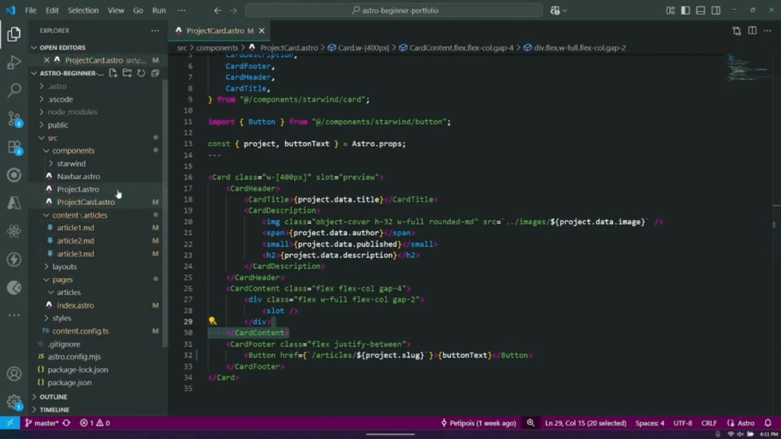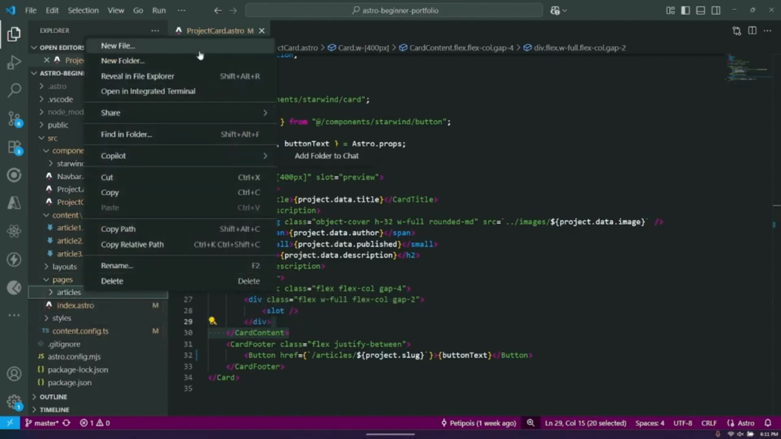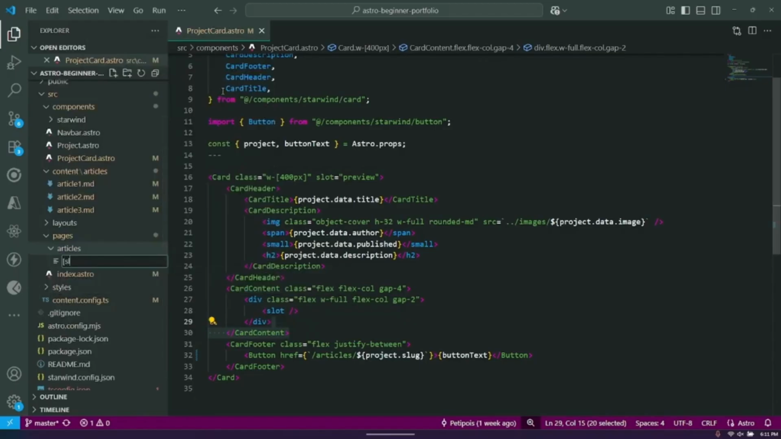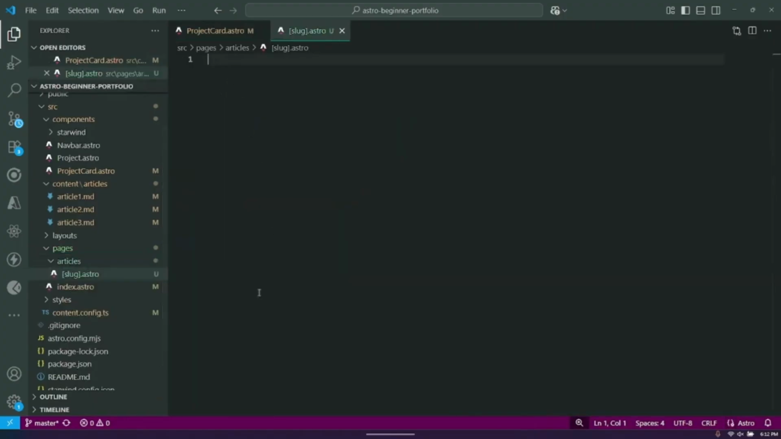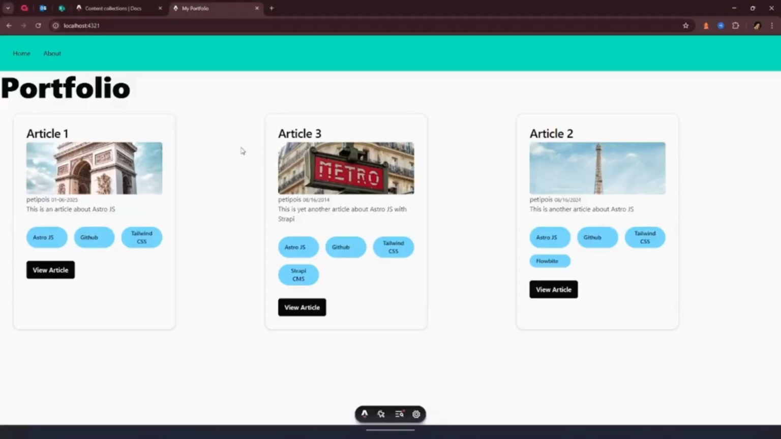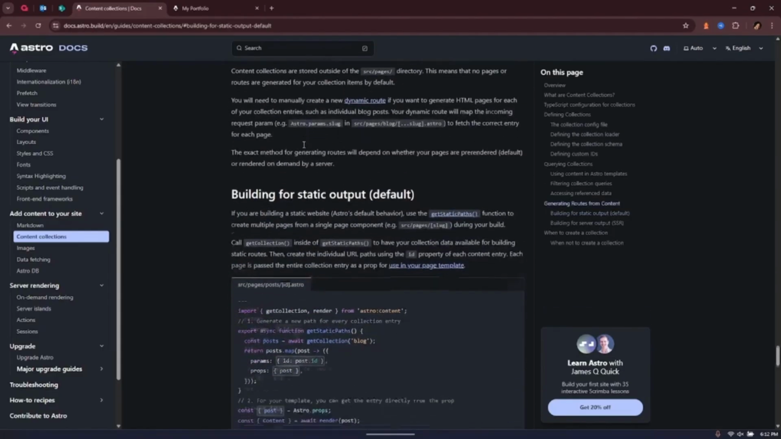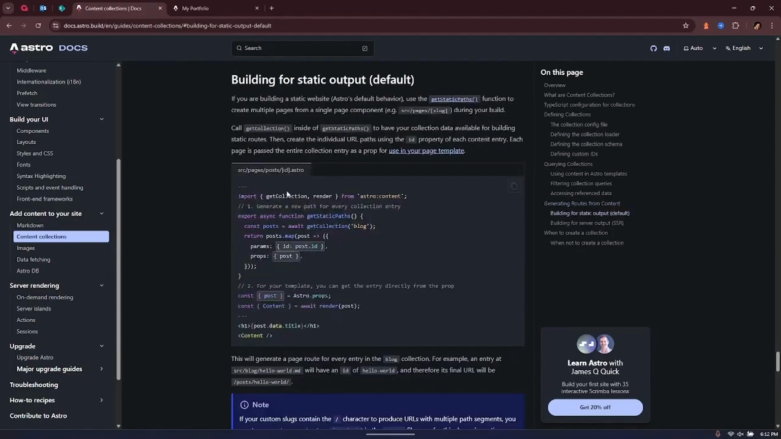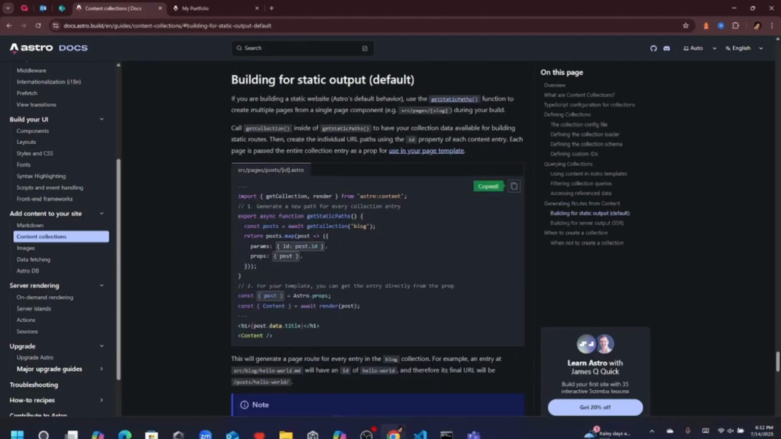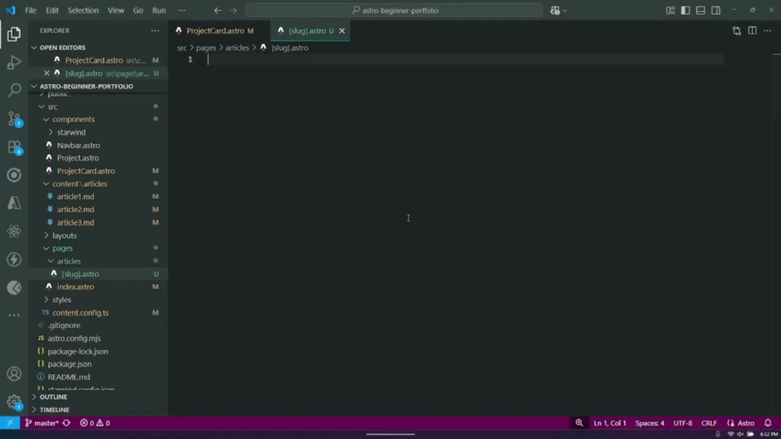Alright, so now what we want to do is make a folder in Pages called articles, which I have here, and we're going to right click, and we're going to call this one [slug].astro. Okay, now in the documentation and the content collections, we've got this building for static output, and this is by default, and we're going to copy what's written here, and we're going to walk through how this works.